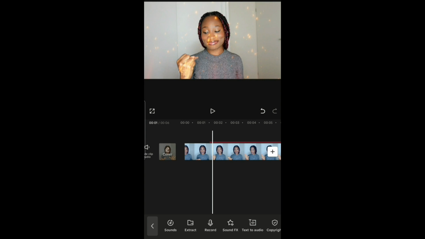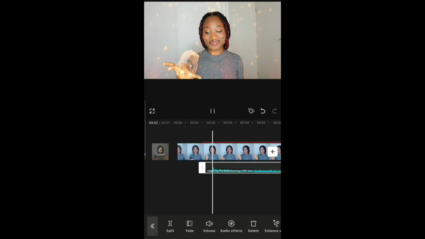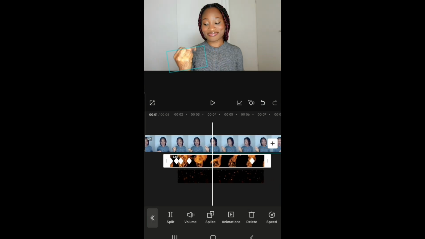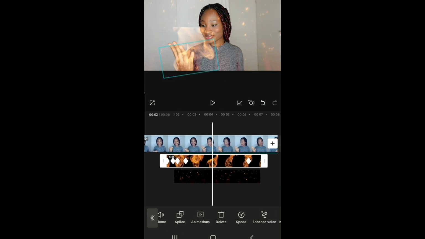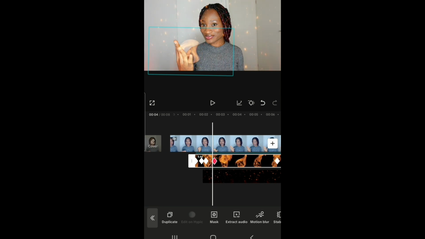So now I'm going to be adding the audio to the part where I opened my arm to give it that dramatic fire effect. You also need to add the masking tool, because the fire is kind of out of hand, so I need to put it together. So you go to the masking tool, scroll to the right here, this is it here, go to circle, and now we just have to keep adjusting it.